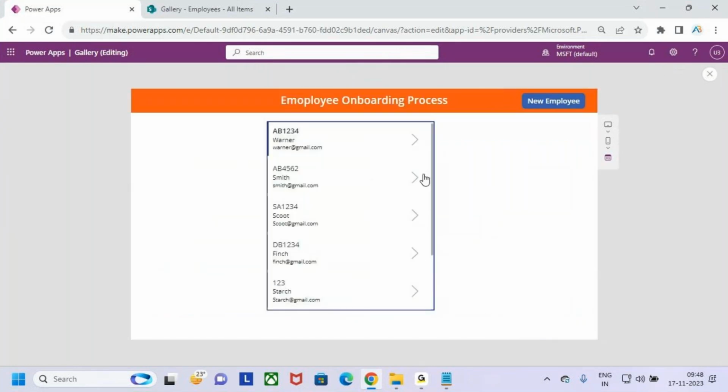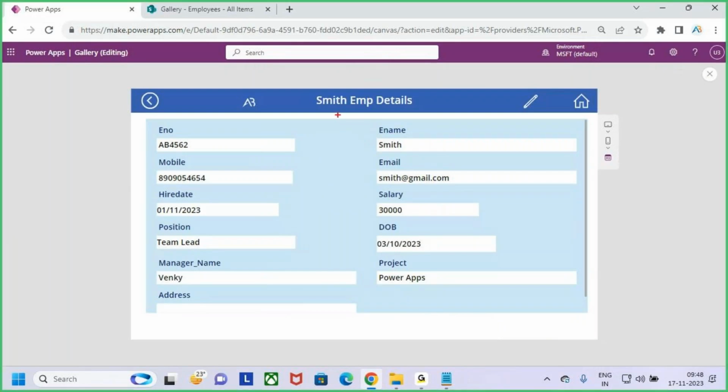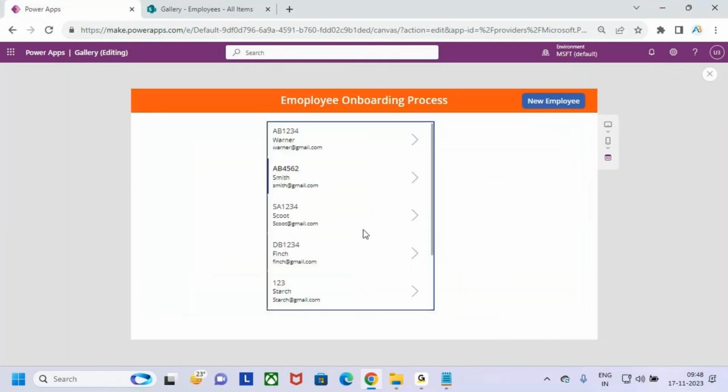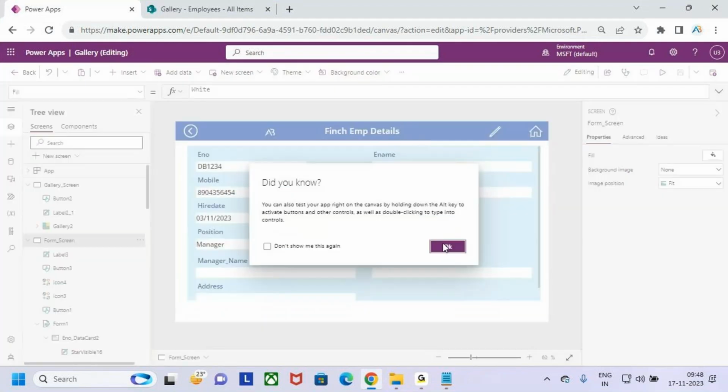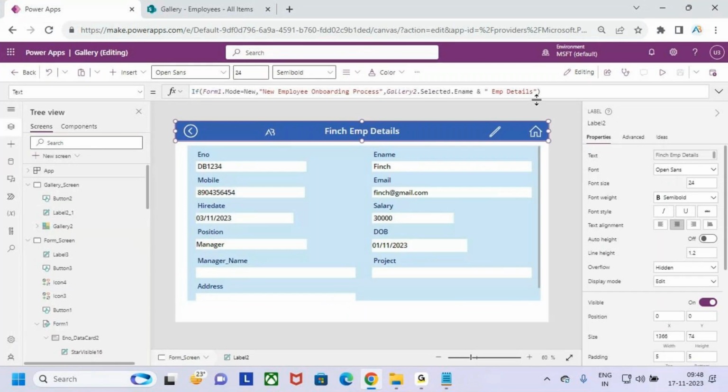Now see, if I click on Smith, currently you are viewing which employee details? Smith employee details. If you go back and select Finch, currently you are viewing which employee details? Smith employee details. So for this, what am I doing? Nothing much, I'm writing one if condition.